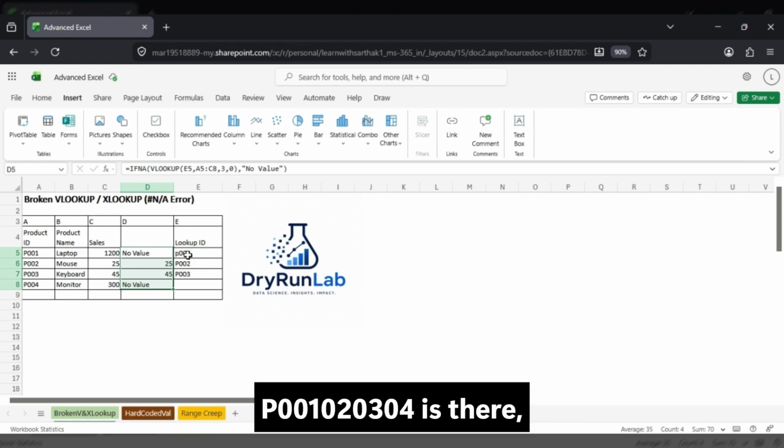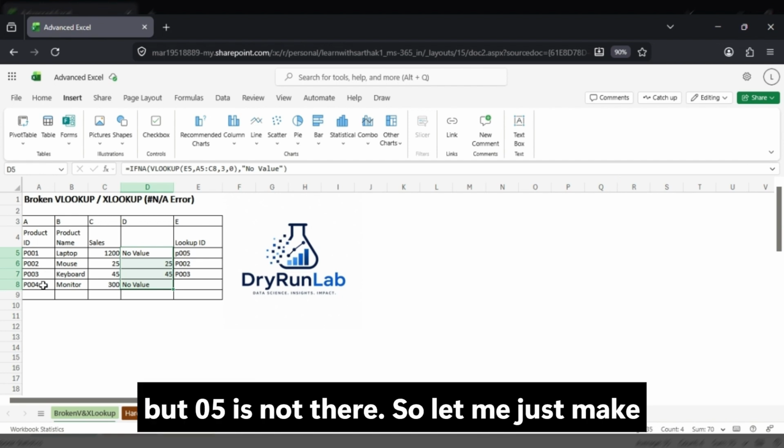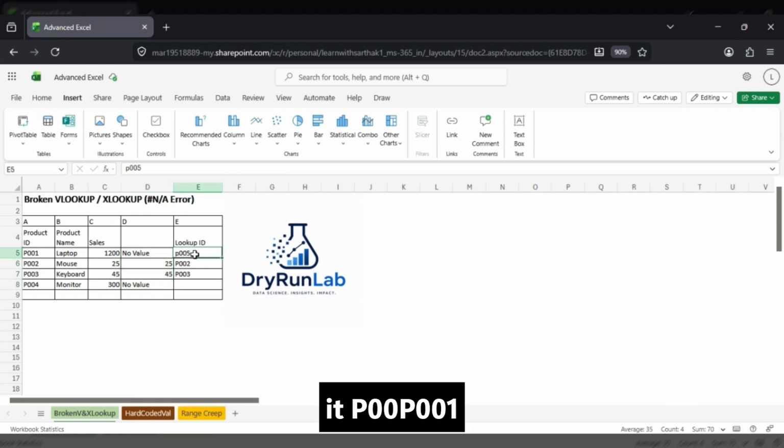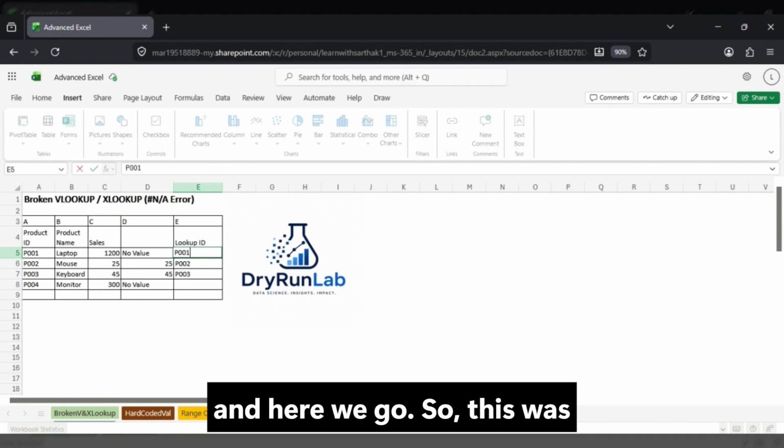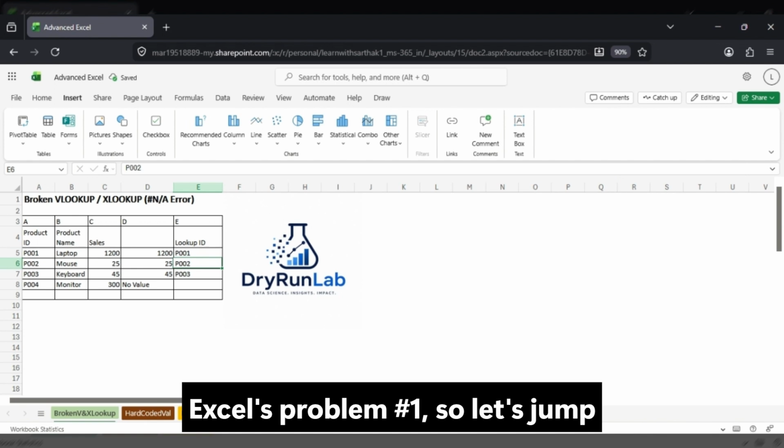Why? Because P001, 02, 03, 04 are there, but 05 is not there. So let me just make it P001, and here we go. So this was Excel's problem number 1.